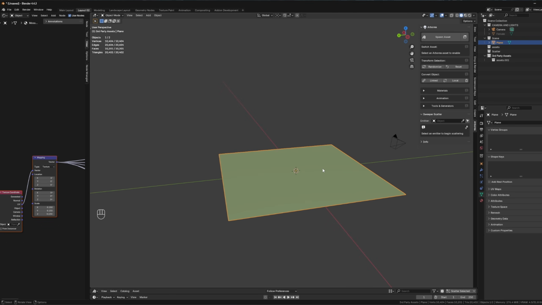An emitter is an object that you're going to be using for your scatter system. So if I want to start scattering objects on this plane, I will have to set this as an emitter, and same with any other object I want to scatter a system on. There's multiple ways you can go about this. The most simple way is to use this eyedropper and then select your object like this. And now the emitter is the plane.